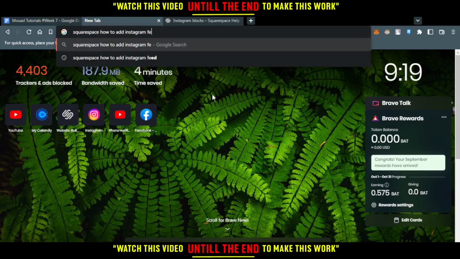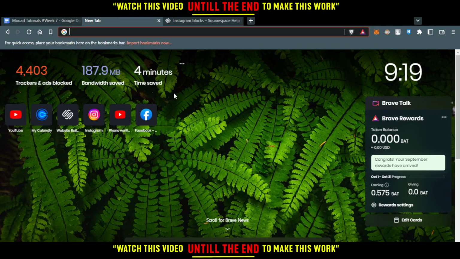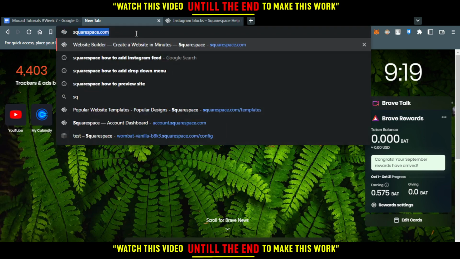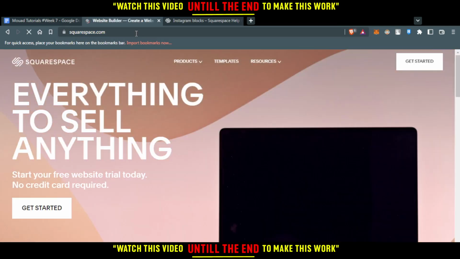So first of all, of course, you'd like to open the browser that you're going to use to follow the steps of this tutorial. For me, in this tutorial I'm using the Brave browser. Of course, you can use other browsers; they will work for you too. Then all you need to do is go straight to the squarespace.com website.